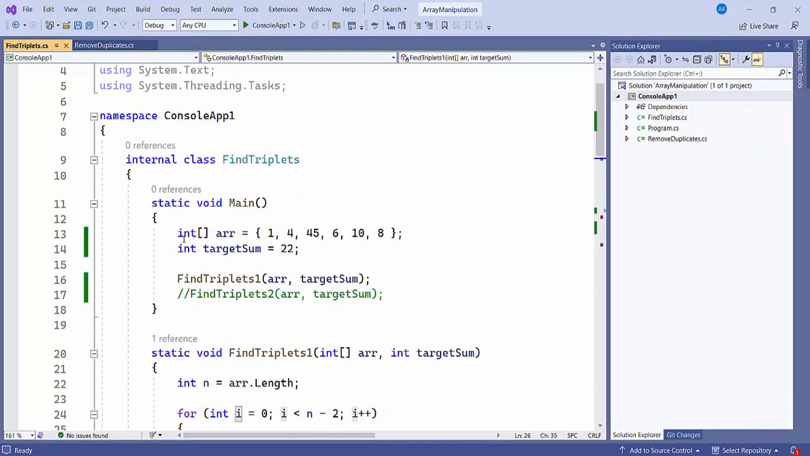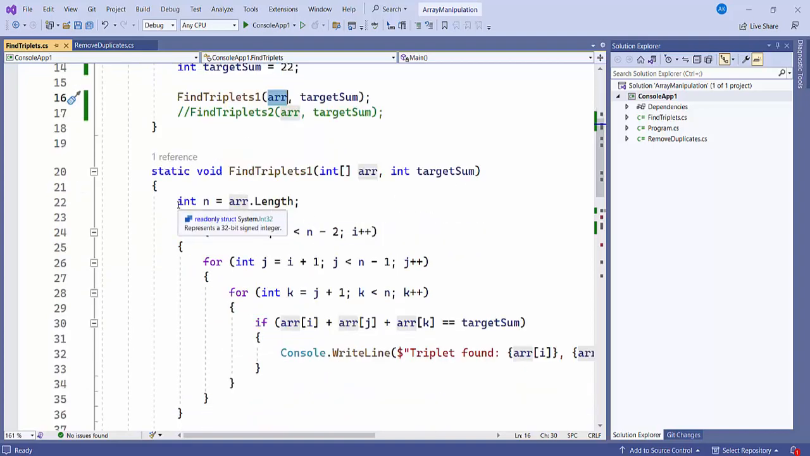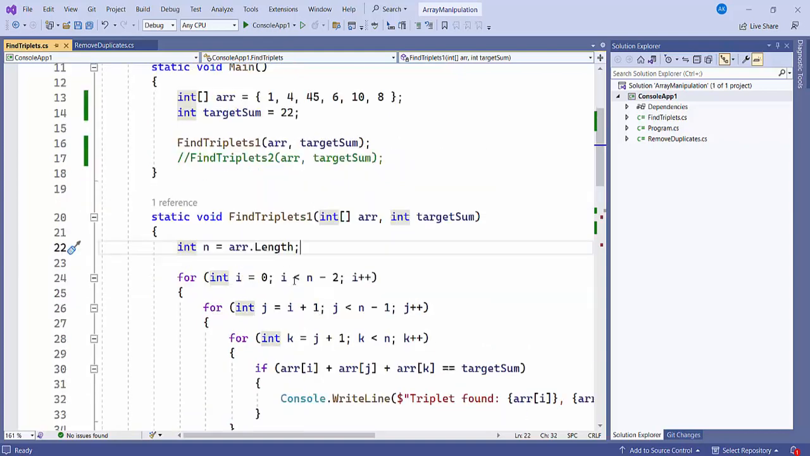So this is my input array 1, 4, 45, 6, 10 and 8, and this is my target sum. This is my method name where I am passing the input array and the target sum. Firstly I am finding the length, array dot length. So what is the length here? 1, 2, 3, 4, 5, 6 is the length.